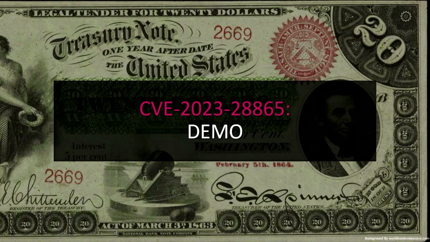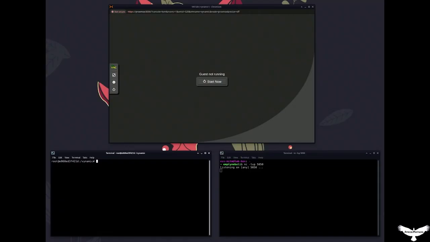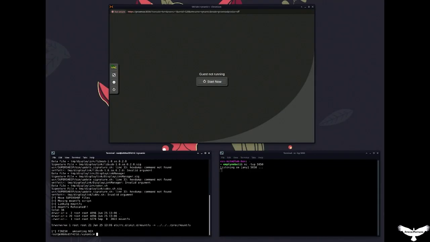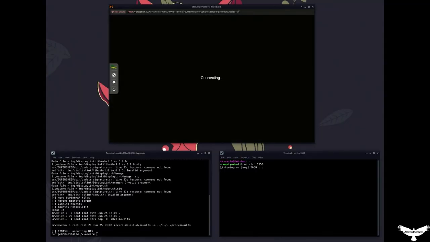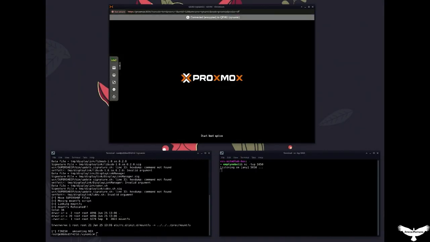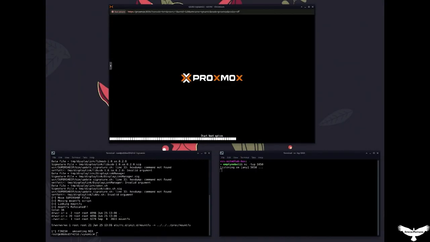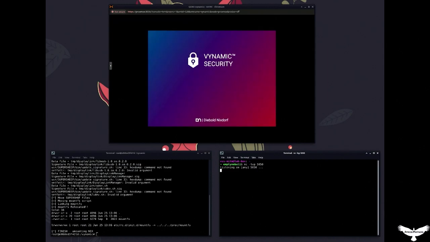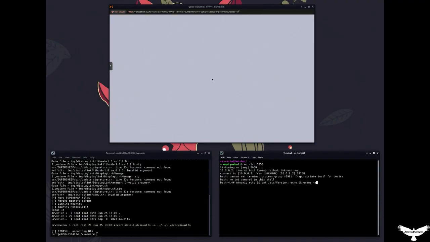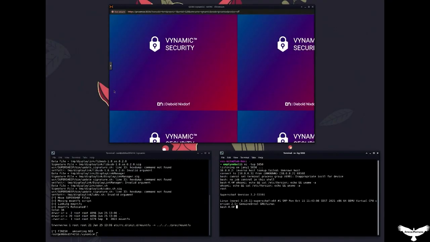So here's CVE 2023-28865. Inside this demo, we relocate mountfs to proc, patch root's profile script, start up the system, and we're able to get code execution and receive a callback. That's luxury. All right, well, there we go. Compromised again.